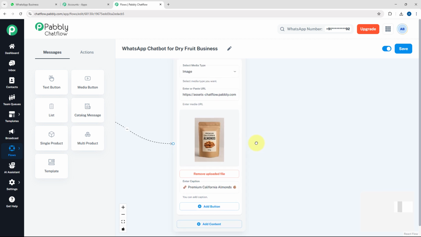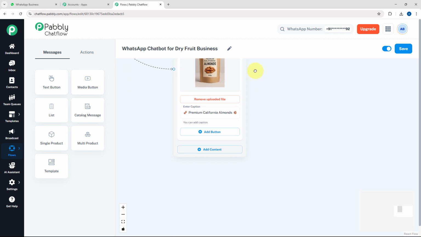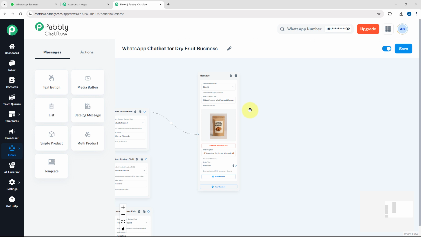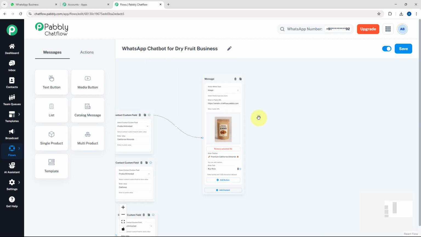After entering the caption and adding the image or the media we want to send, we also have the option to send or add a button over here. So I want to add a button as buy now. Whenever the user clicks on this buy now button, we will collect their details like their name and address, and then the order will be received.